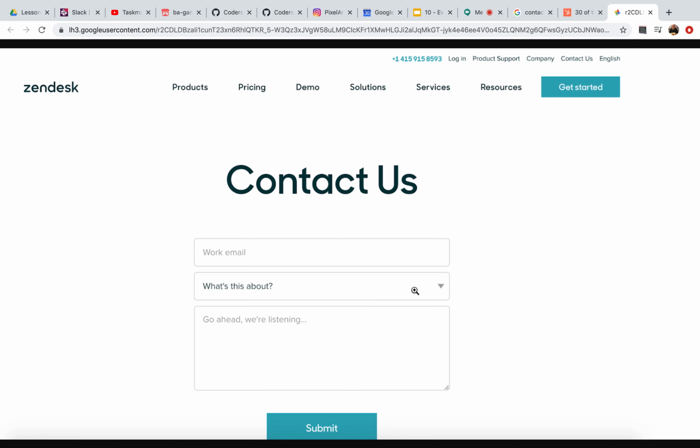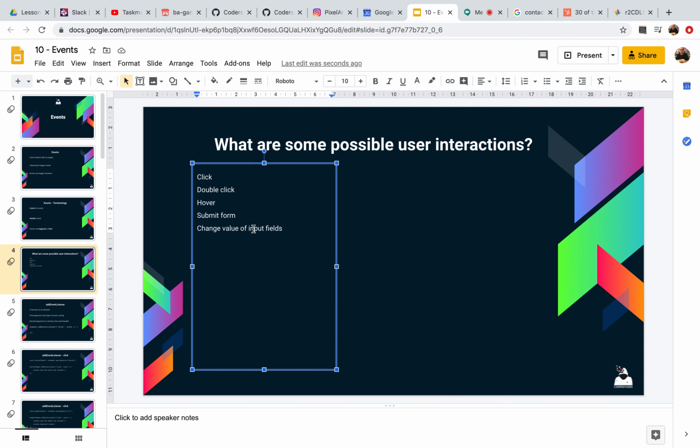Really the same thing for the drop-down field. So this is a drop-down or a select tag. You click on the select tag, you choose an option, but actually that just changes the value of the input field. So it's really the same event going on there.